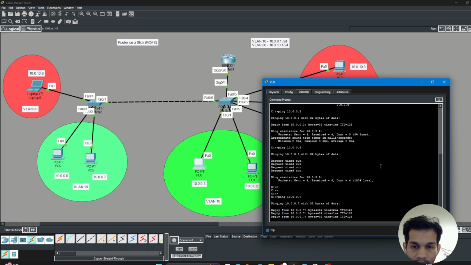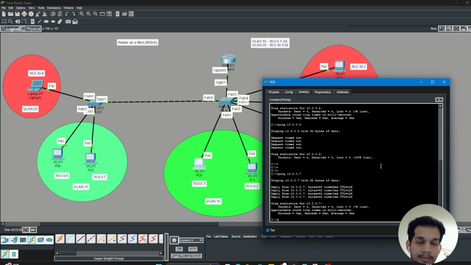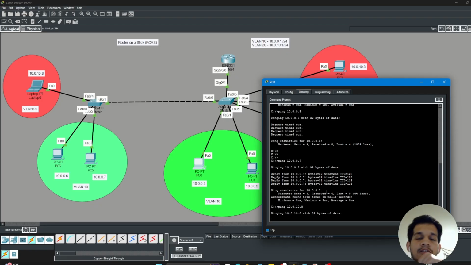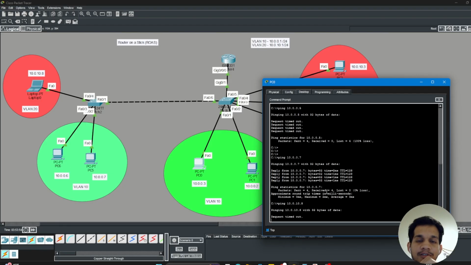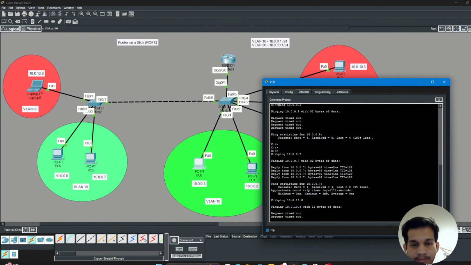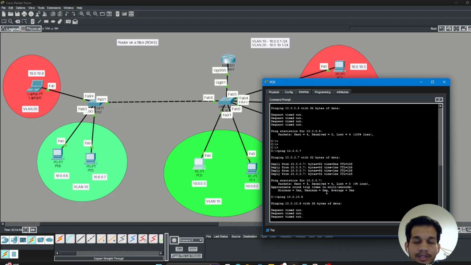You can see you can ping over there, but we weren't able to ping the people from another subnet. So let's see if we are able to do that. I'll just ping laptop 0 from VLAN 20, 10.8 over here, and you can see it's giving a problem. Request timeout, request timeout, request timeout, request timeout. So what's the problem over here?